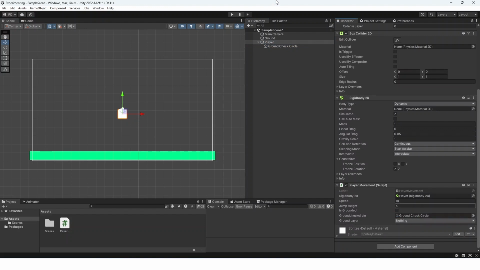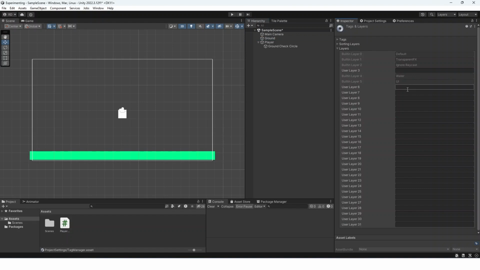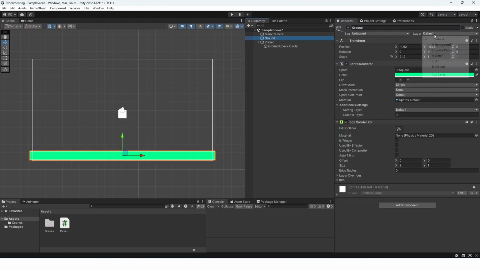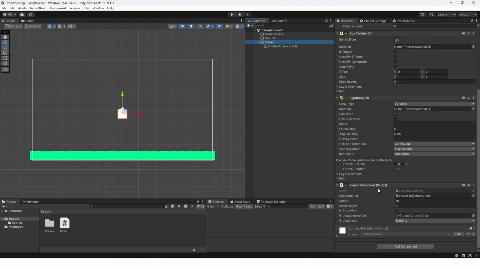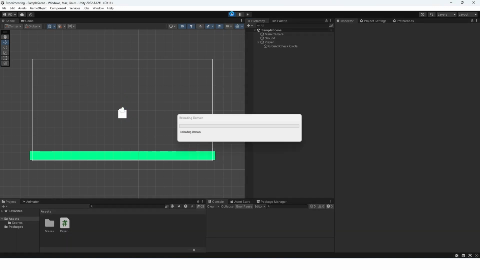And for the ground layer, we're going to have to go to our ground. And then we're going to go to our layer. And then right here on this drop down, we're going to click add a layer. And then in user layer 6, we can just add ground. We can go back to the ground, add the ground layer to the ground game object. And then inside of the player, in this player movement script, for this ground layer, we can click on this drop down, the ground. So if we save our script, we can click play and see if this is all working.